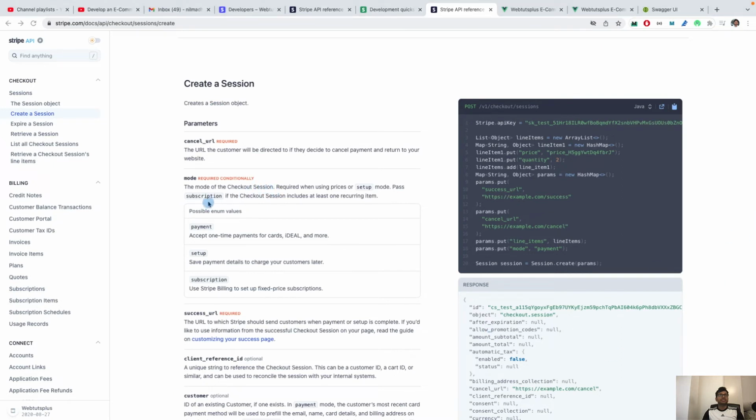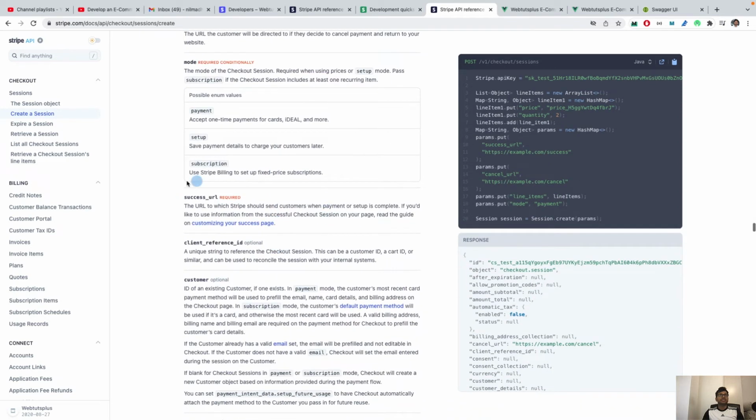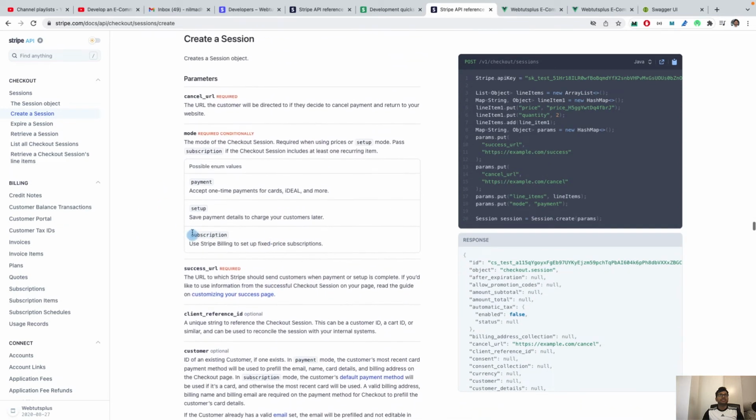So first we'll have two URLs. One is for success, one is for the failure, and you have to pass the line items like this. You have to pass the mode. So we'll do it step by step. You can read more about it in this documentation here, or you can follow along with me.